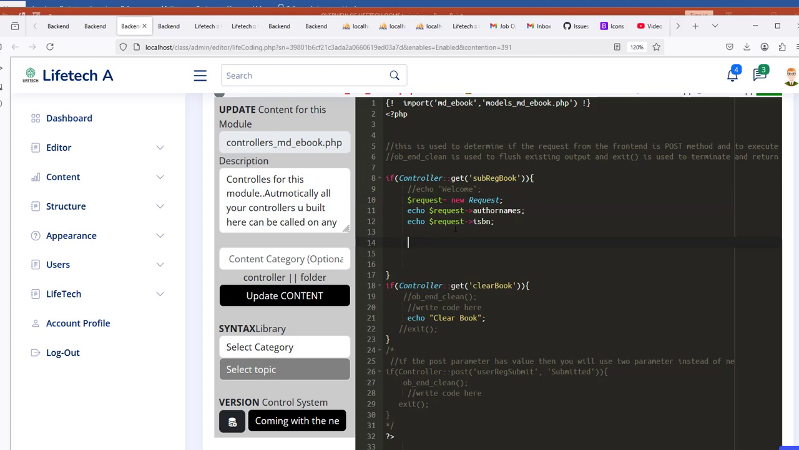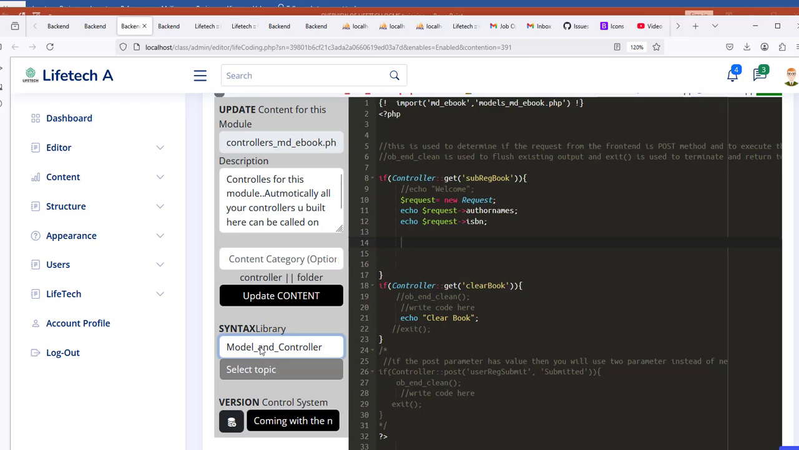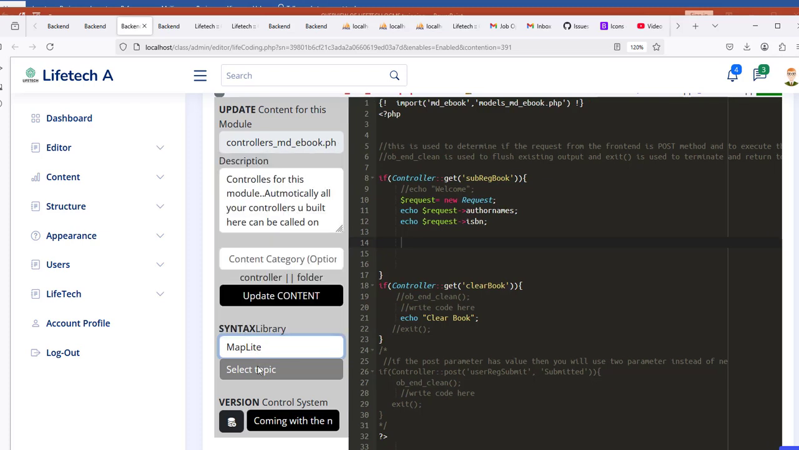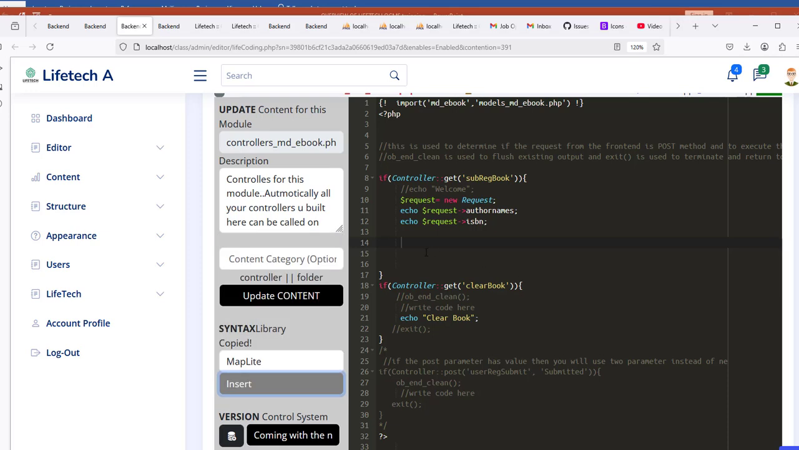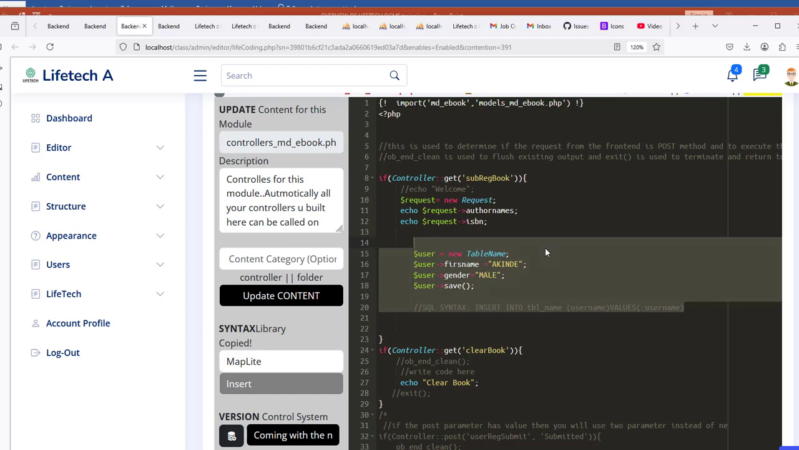Now let me go to my syntax library to copy a syntax on how to insert into the database, to make my work faster. So I will go to Maplite, then I will pick the insert topic. So this is it here. Let me tab it in so that it can be easy for us.